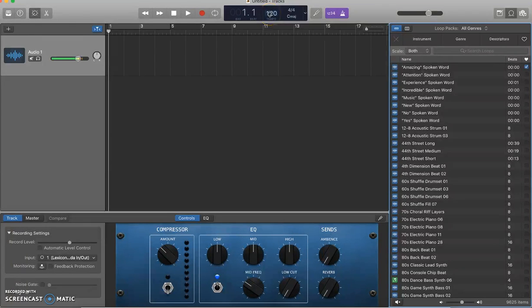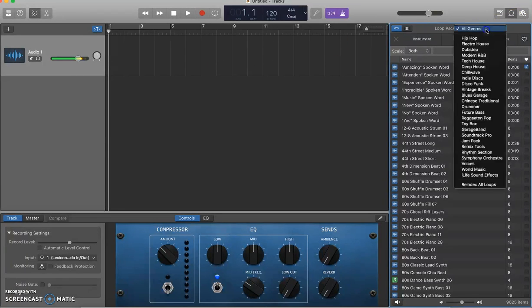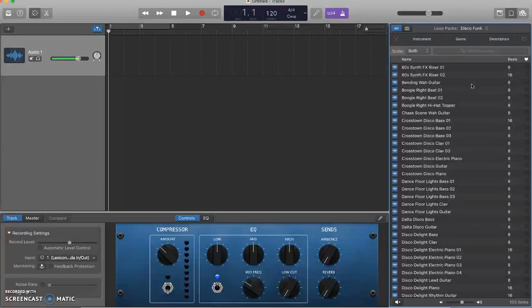The tempo is the speed at which you're going to go, and that will guide how fast the different loops that come onto your screen are. Now that we know that, we can start looking at loops. So this is our loop pack, and this is all the different types of genres. So for today, we're going to look at disco funk.